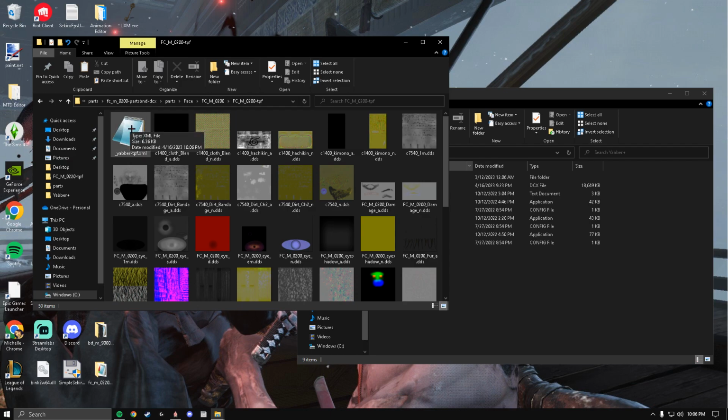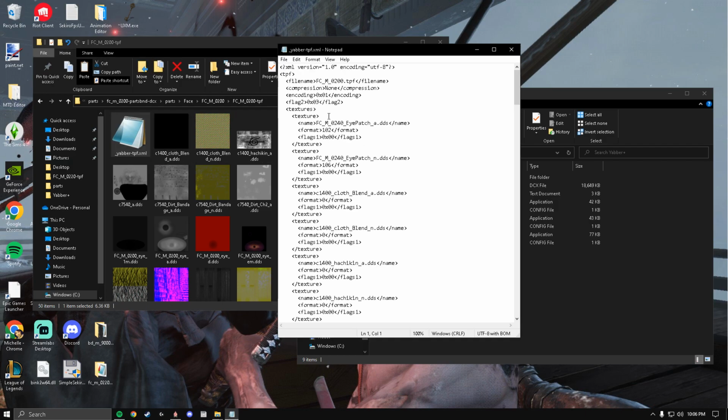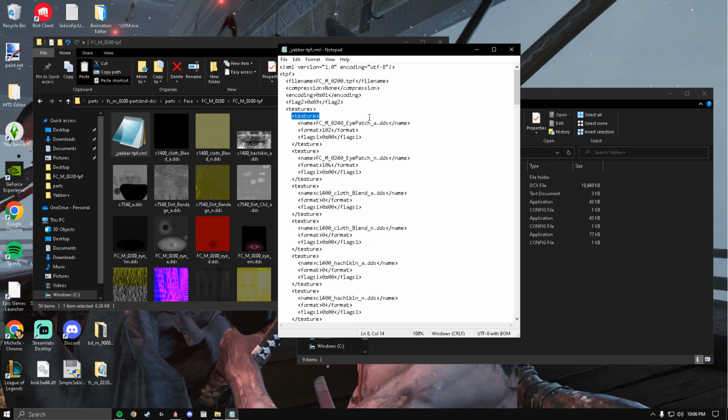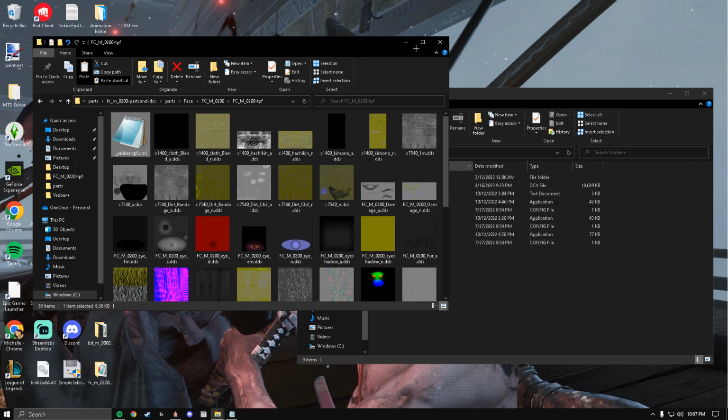This is the file that we need to edit first before anything. The XML file is what tells the TPF file what textures are supposed to be in there. And this is the format for one texture. Right here where it has parenthesis texture parenthesis and then the slash, this is one texture. So since we don't have the textures for the hat in this XML, what we need to do is put them in there.